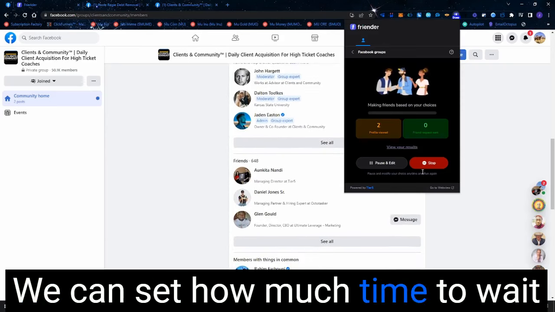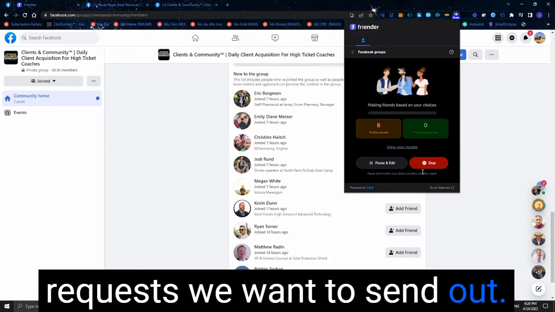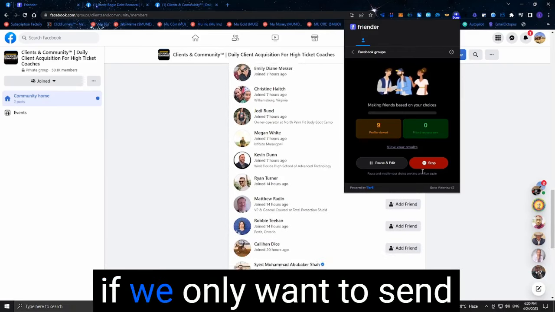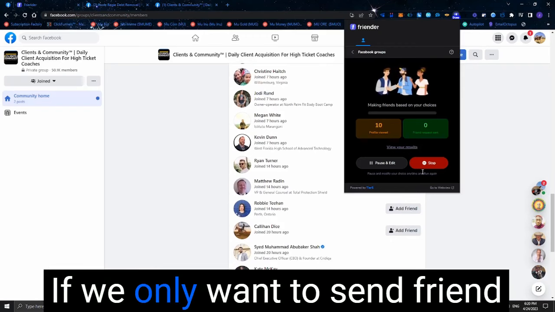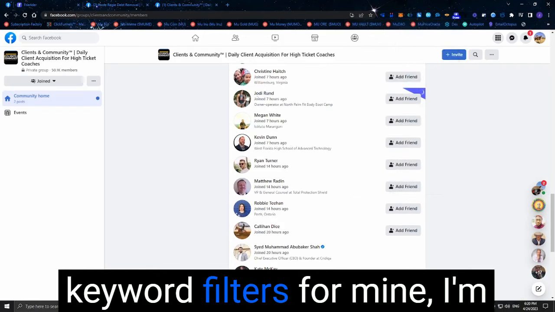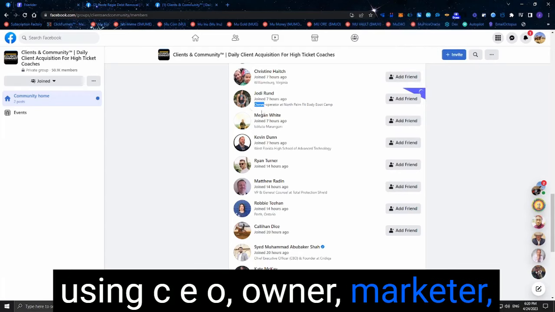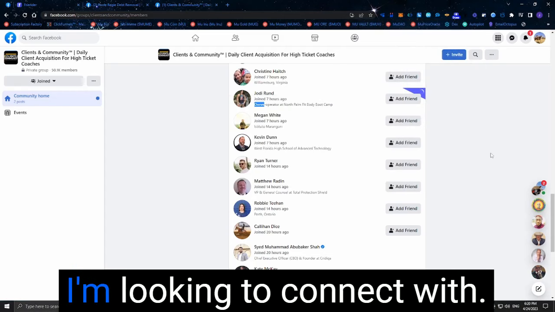We can set how much time to wait between sending friend requests. We can set how many friend requests we want to send out. We have a gender filter if we only want to send friend requests to women for some reason. There's a country filter if we only want to send friend requests to people from the United States, let's say. We have keyword filters. For mine, I'm using CEO, owner, marketer, affiliate, entrepreneur, etc., as those are the types of leads I'm looking to connect with.